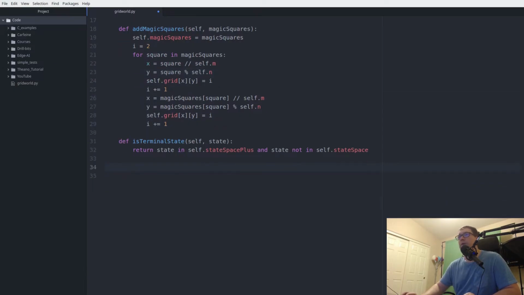Okay. So next up, let us go ahead and get the agent row and column. And we're going to use the same logic as above.